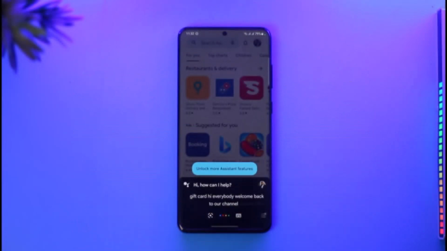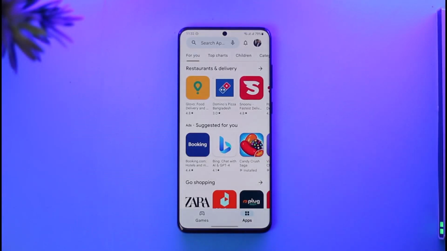So in today's video I'll guide you on how you can redeem your Google Play gift card, so make sure to watch the video till the end.